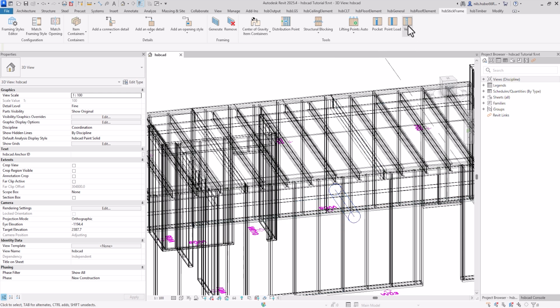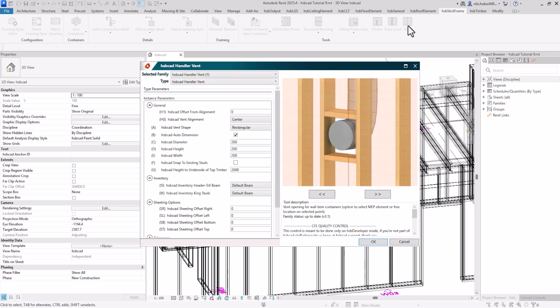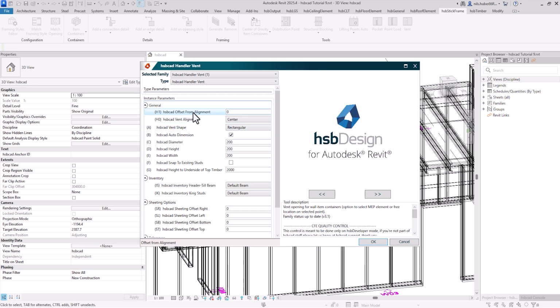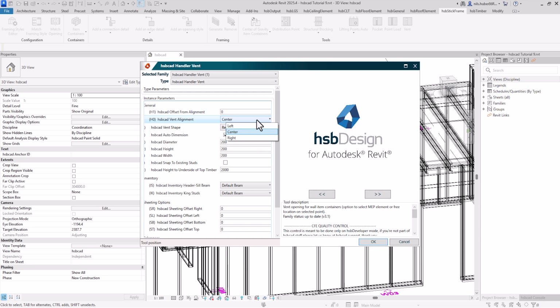In order to do so, we open up the setup of the vent tool by clicking on it. In here, you can get a visual representation of the parameters if you simply click on it. First up, we could set an offset from the alignment. We keep that to 0 and we can set up the alignment so we can align it to the left, to the centre and to the right. We're using centre for now.